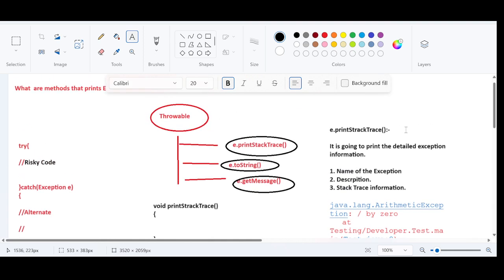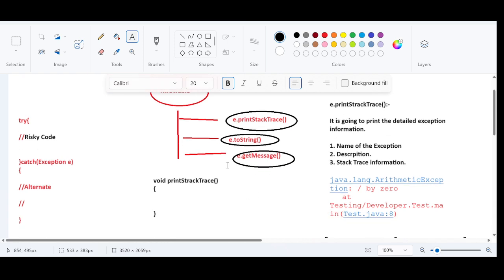Okay. Hope you're able to understand. You can differentiate it yourself. It's self-explanatory. I don't think much explanation is required. And let us talk about the third method, which is e.getMessage.